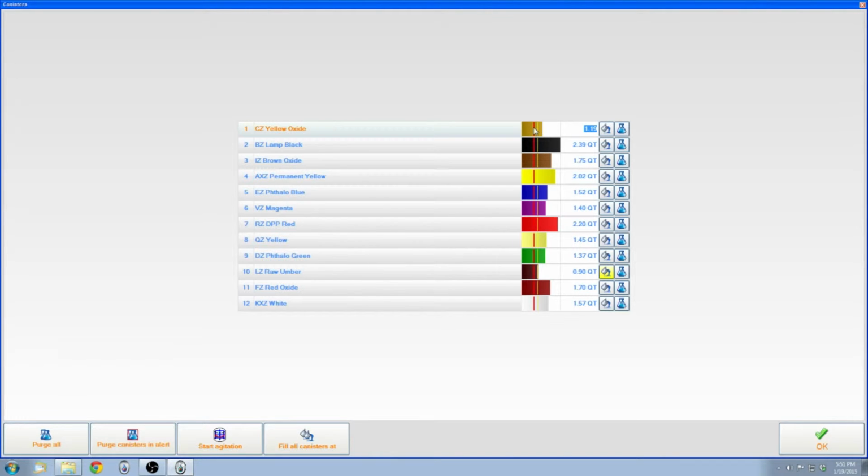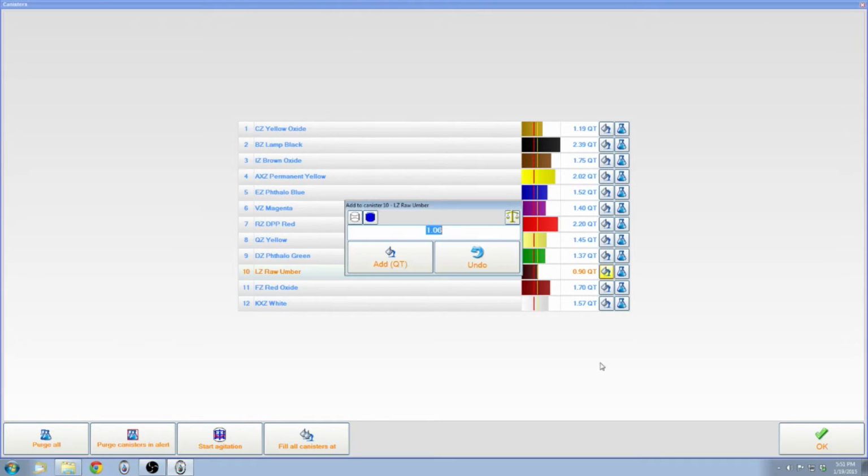The red line, however, means it's an alert and that you cannot dispense until you add more colorant. So looking down here, you can see that this pink bucket is yellow on our number 10 raw umber. If you click on this, it gives you the option to add colorant.